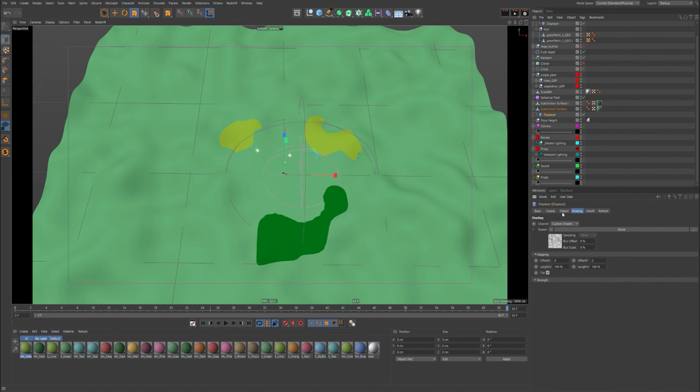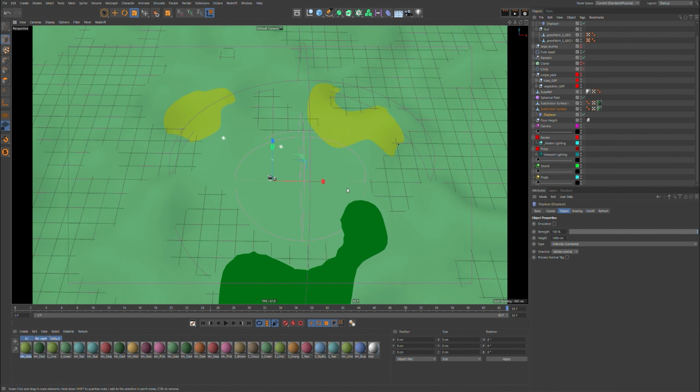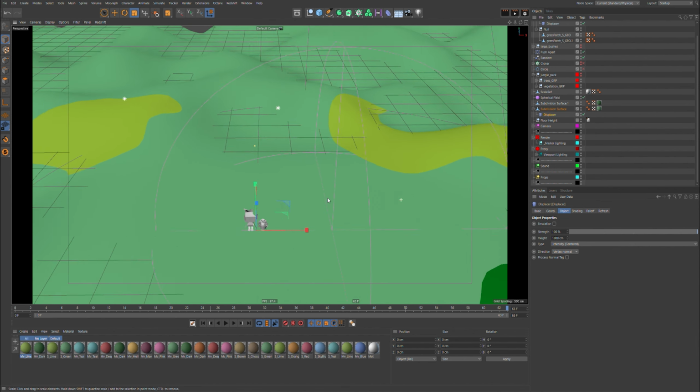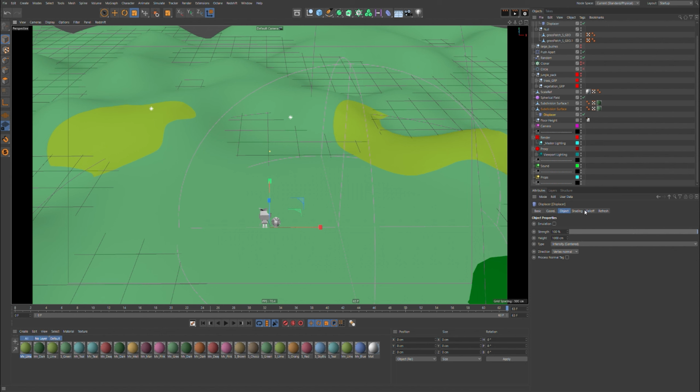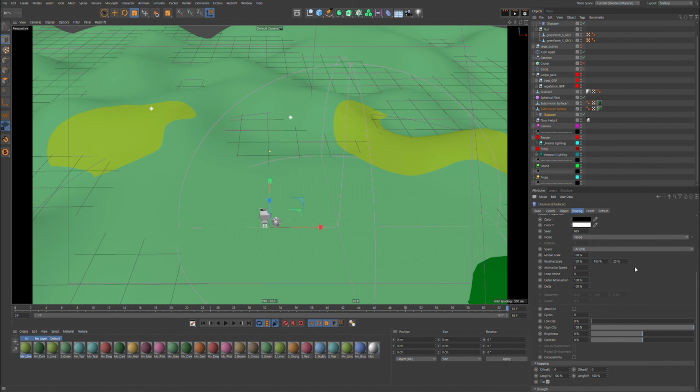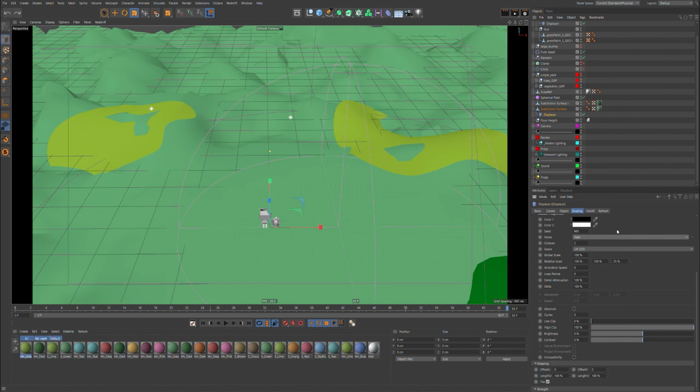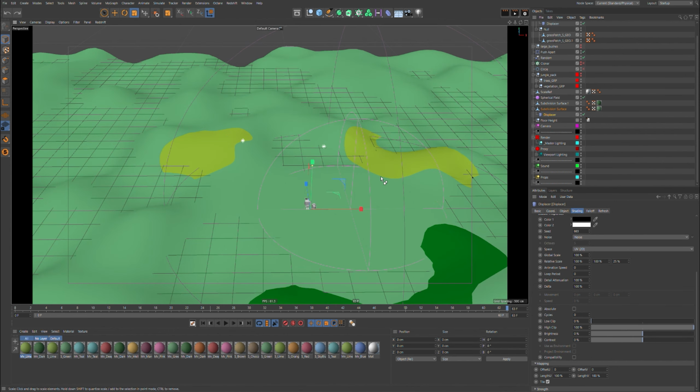And to go over the displacer quickly, this is just a noise texture that we're plugging into the displacer deformer. These all come with the deformer itself, I believe, and we just tweak the strength. We can tweak a few settings inside the noise. We will not be going over these. These are mostly trial and error, see what works, until you get the desired result. There are no rules.